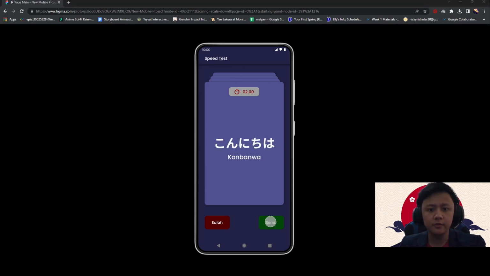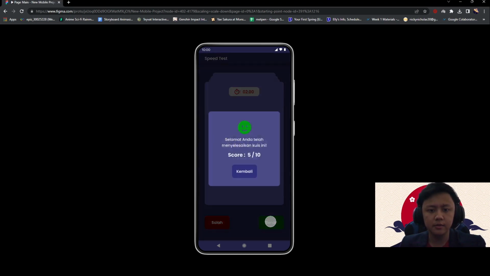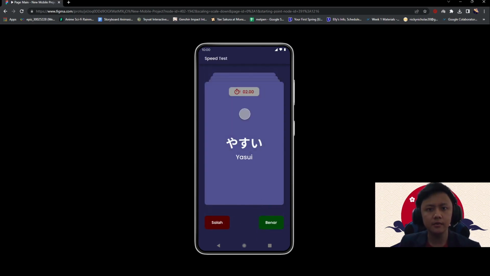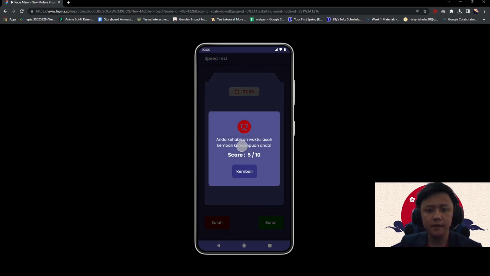At the end of the quiz, we'll get a pop-up that shows us the score and how many questions we managed to answer in this quiz. For example here we got 5 out of 10, and then we can click on back here and we'll be back to the main page. Let's go back to the speed test. If we are not able to answer all the questions and the timer reaches 0, it will show a pop-up like this. For example here, it says that we are running out of time, and we got a score of 5 out of 10.